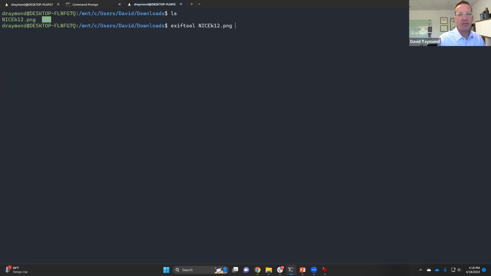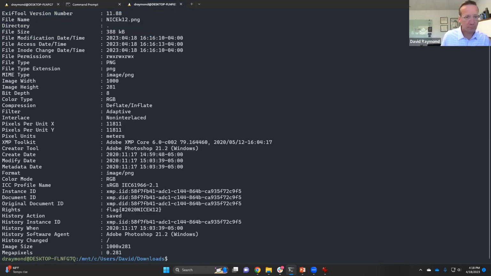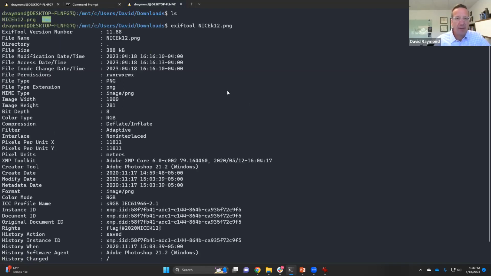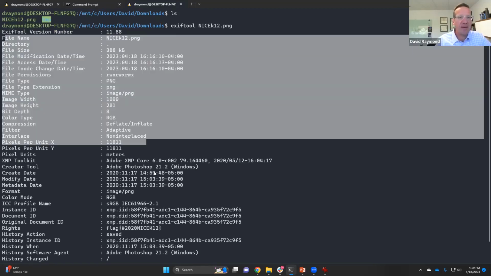Nice K12.png, and this is the metadata stored on this image. Here's information about ExifTool itself. Here's the ExifTool version number, 11.88. And the rest of this is metadata, right?